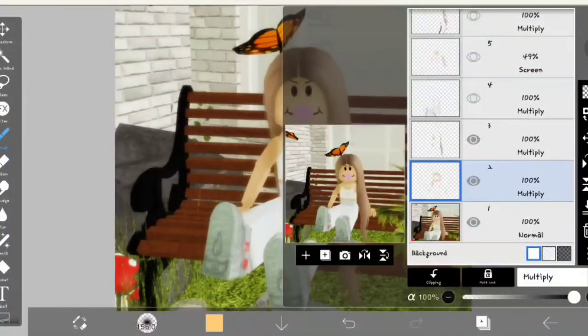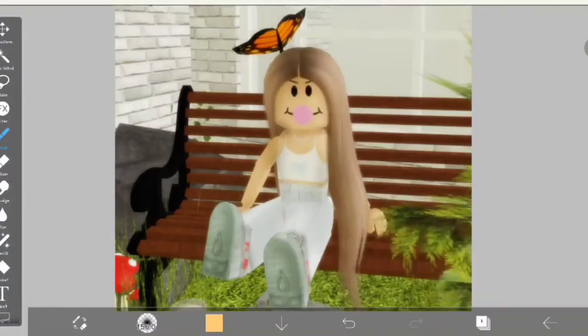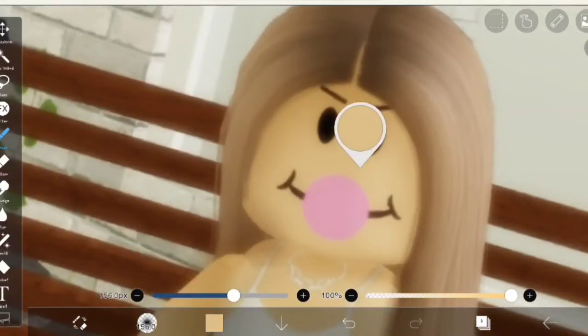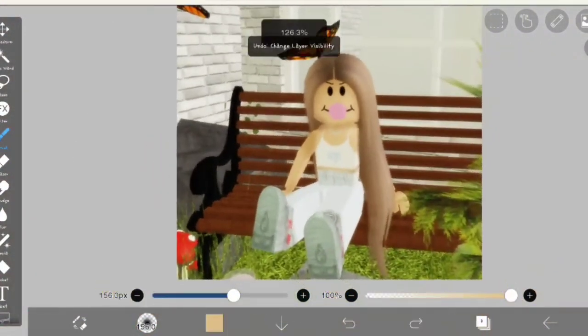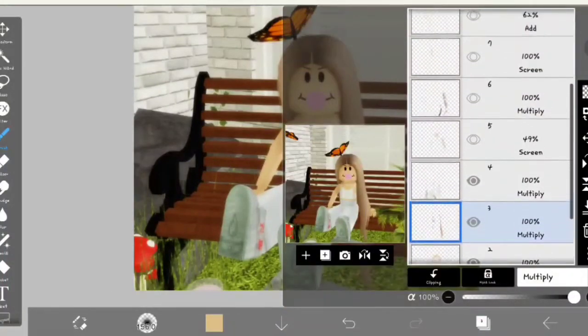Then we make another one for the hair on a different layer, and on another layer we do one for the clothing. And by the way, to get these colors, if you don't already know this, you just hold down and it color picks it, and then you use that color to shade. What multiply does is it makes a shading, so it makes it kind of darker.